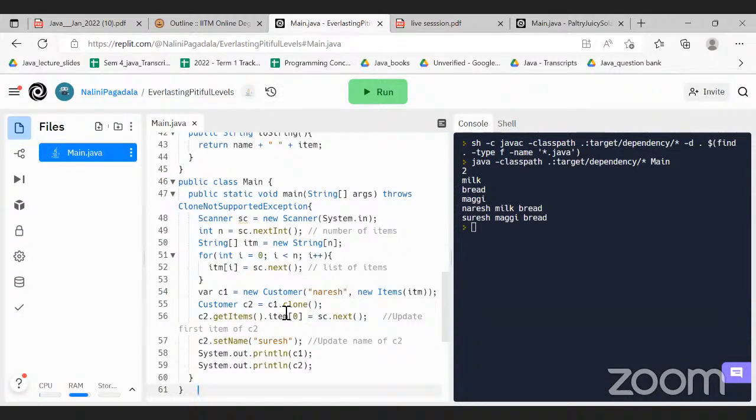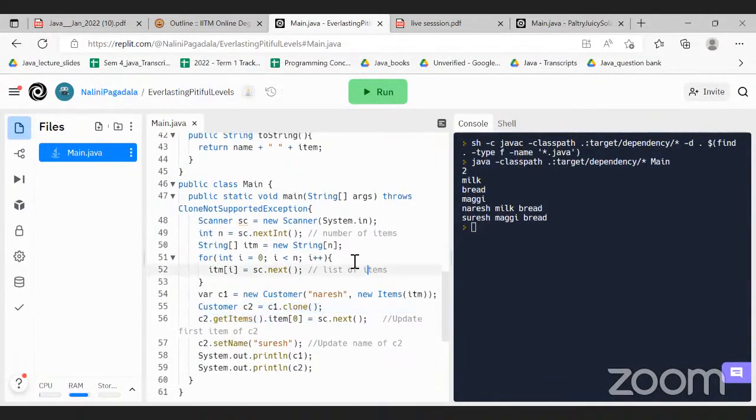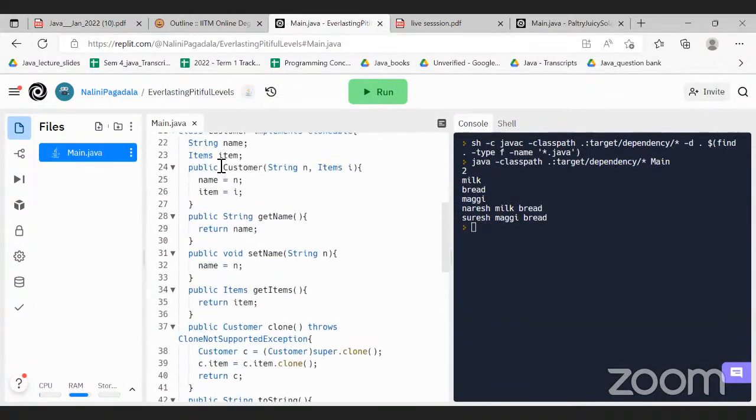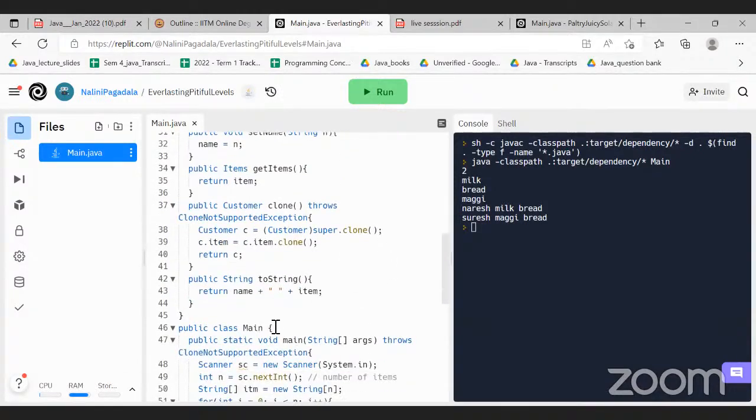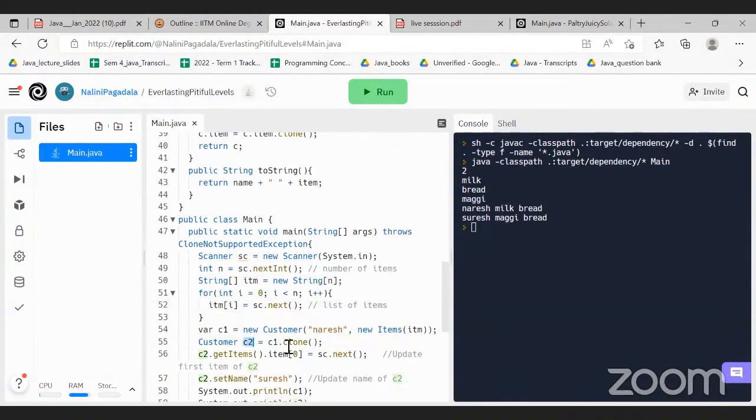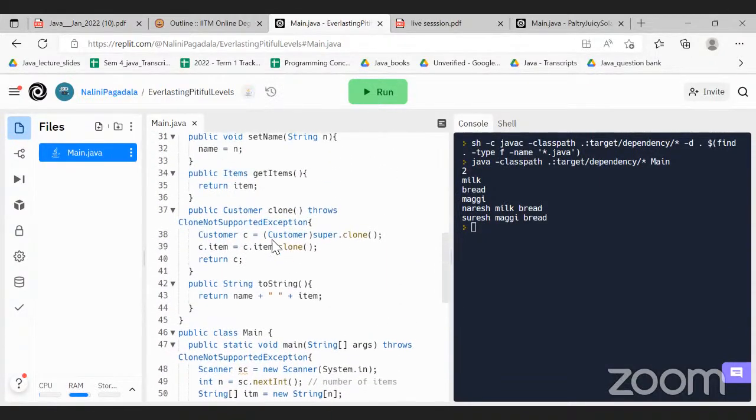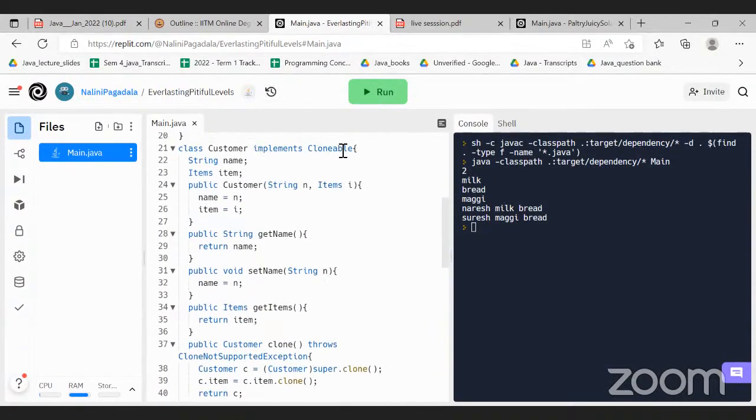Generally, you should do the Customer class. And what should be done in the Customer class? Actually, you should fill in what the instance variables of Customer are. It has name. It also has items in it. The Items class will take care of the list of items that the customer has purchased. As we are creating a new object C2 from C1 using the clone method, the customer should implement the Cloneable interface, and it should also override this clone method.